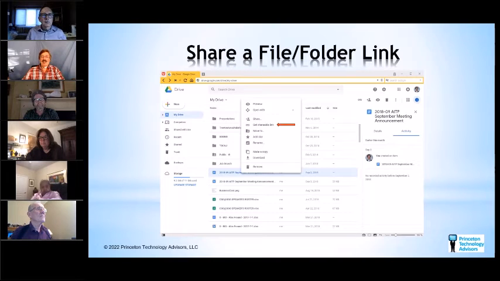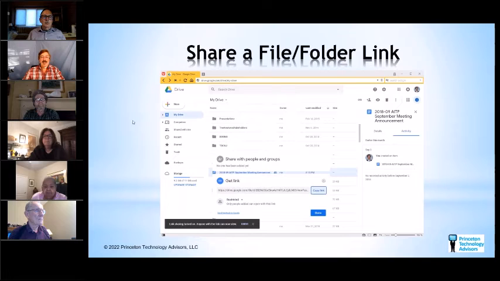So all you want is the link. You're not sharing it with specific people. You want to give someone the link so they can access it. So this is what you do. You right click on the file or the folder. This menu item pops up and you pick Get Shareable Link. Okay. And then a little window pops up and gives you the link.